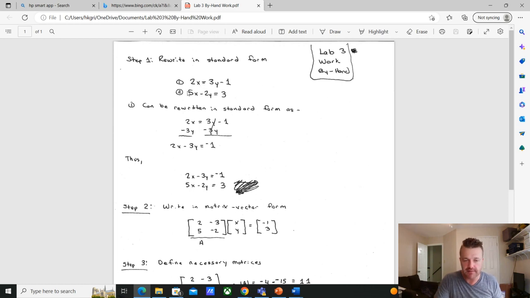So I took the two equations that I was given, and I noticed that they weren't in standard form. Equation 2 had the x term first, the y term second, and that was set equal to a constant.